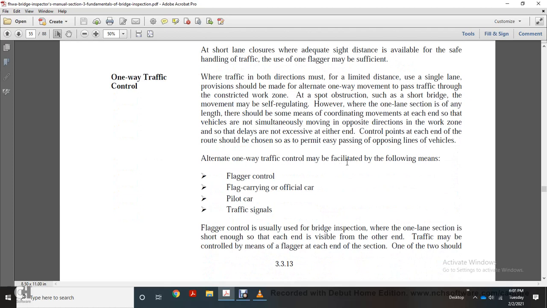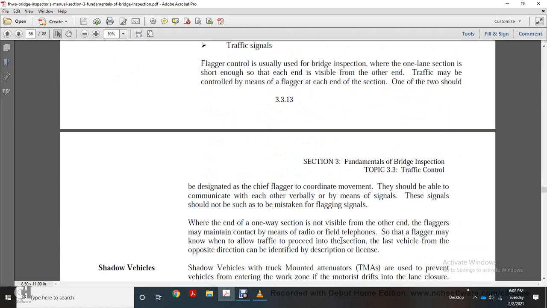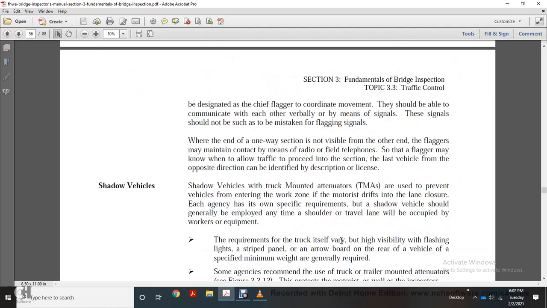Alternate one-way traffic control may be facilitated by the following means: flag control, flag carrying, official car, pilot car, traffic signals. Flag control is usually used for bridge inspection where the one-lane section is short enough so that each end is visible from the other end. Traffic may be controlled by means of a flagger at each end of the section. One of the two should be designated chief flagger to coordinate movement. They should be able to communicate with each other verbally or by means of signal.